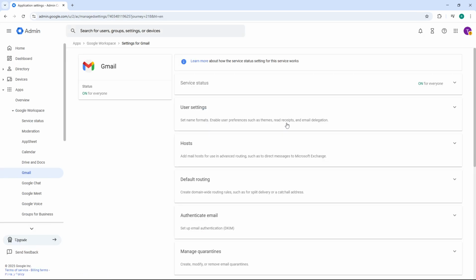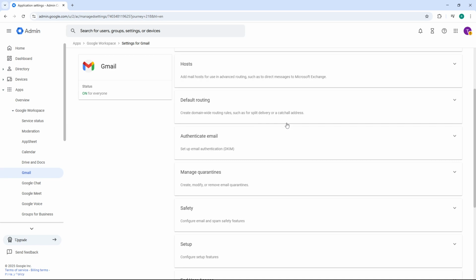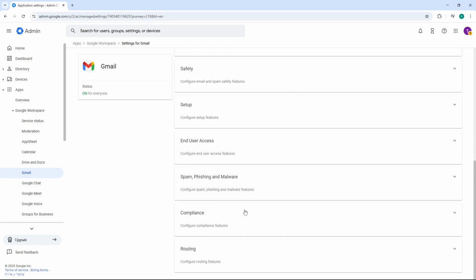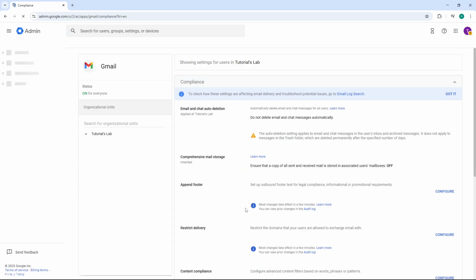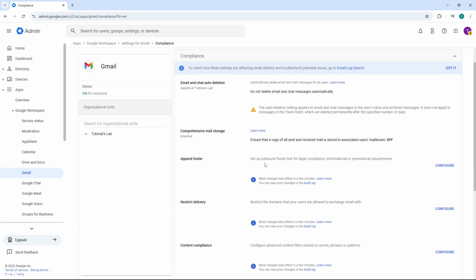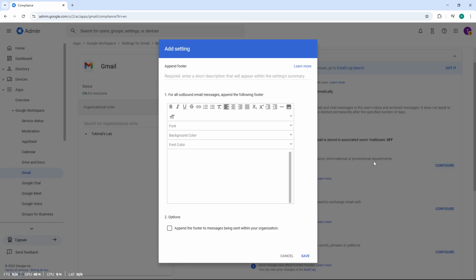Now, in the Gmail menu, click on Compliance. This is where you'll find advanced settings like content filtering, routing rules, and footer management. Scroll down until you reach the Append Footer section. This is the feature that lets you automatically add a footer to all outgoing emails. Click Configure or add another rule to start creating your footer message.